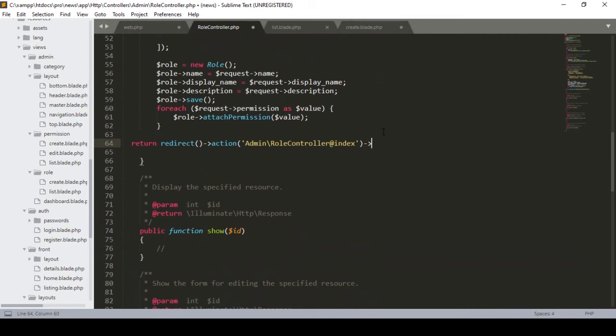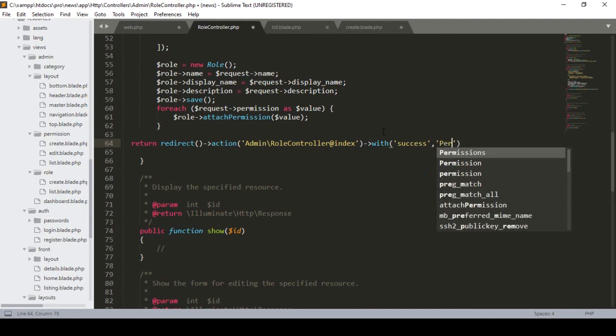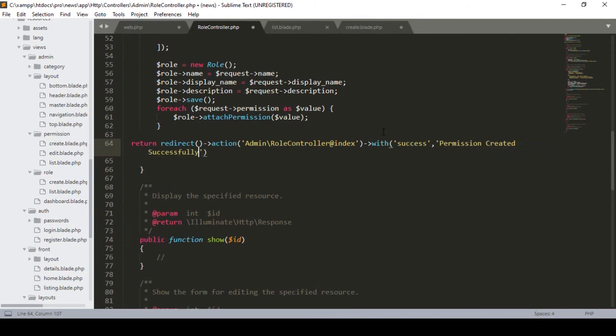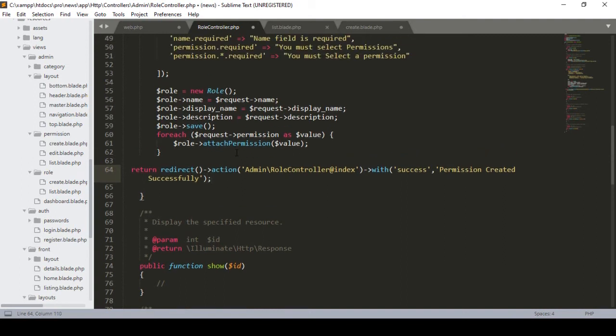So here I put that action, so it should be redirected to our action method, and then I also want to show some message. If you want to show the message, you use with, and then I define the success message. The success message will be: permission created successfully. So here it should show the message permission created successfully. I hope you can well understand what exactly I want to do here.